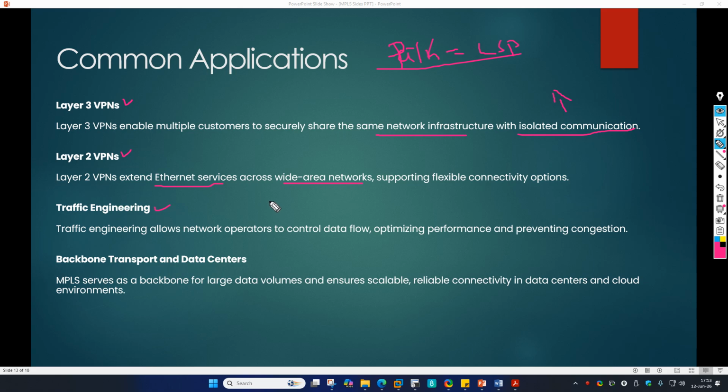And of course, as we may be aware by now, MPLS is used in backbone transport and data centers, for the obvious reasons that we have discussed. It's used because it's able to use labels to do packet forwarding instead of IP routing, and what you get with that is fast and efficient packet forwarding.